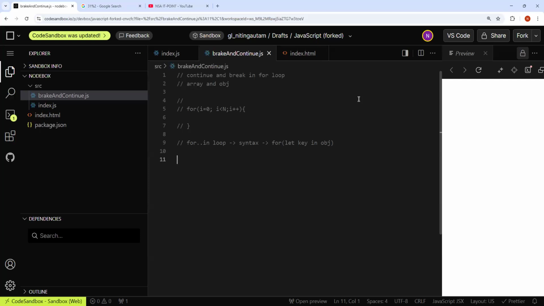Deep, correct. Varcha, you know about this. Just a single line answer: what are break and continue in a loop?